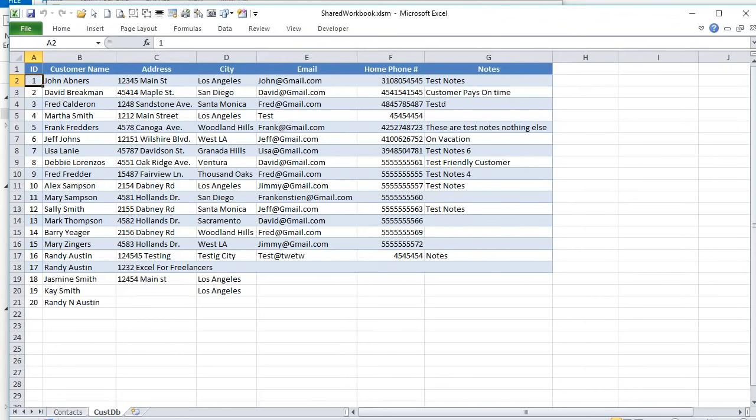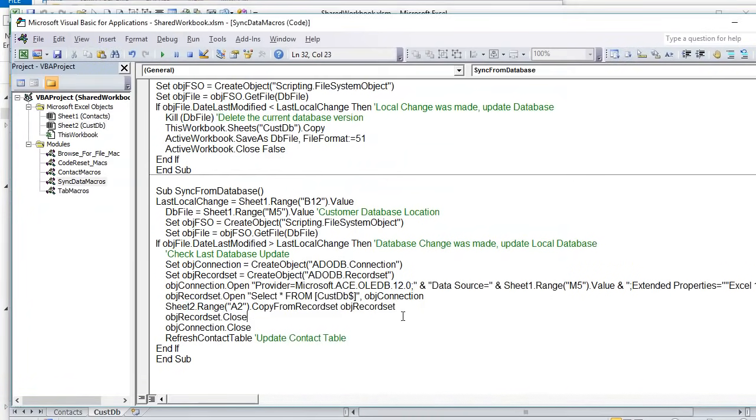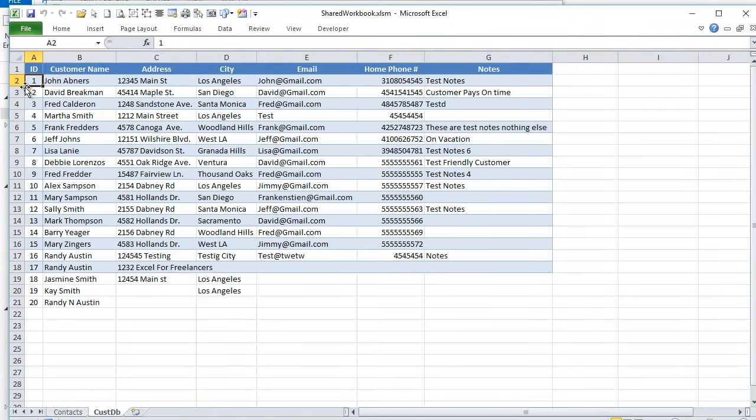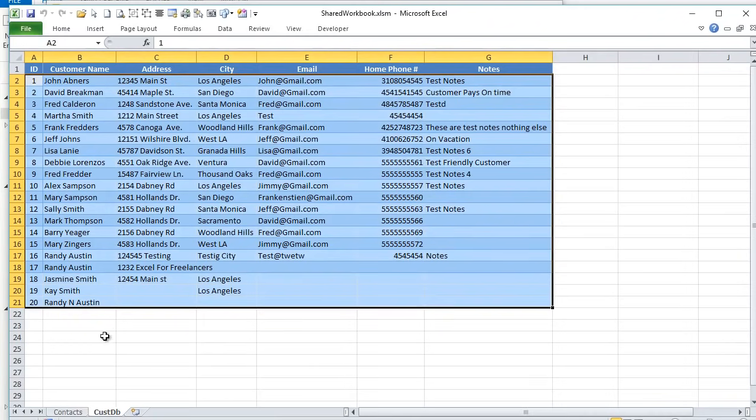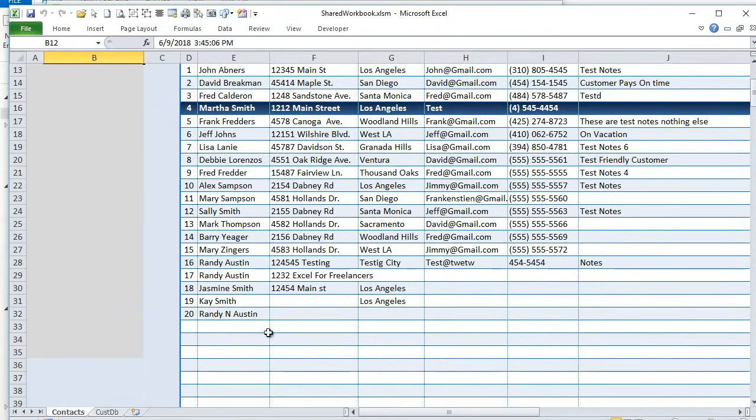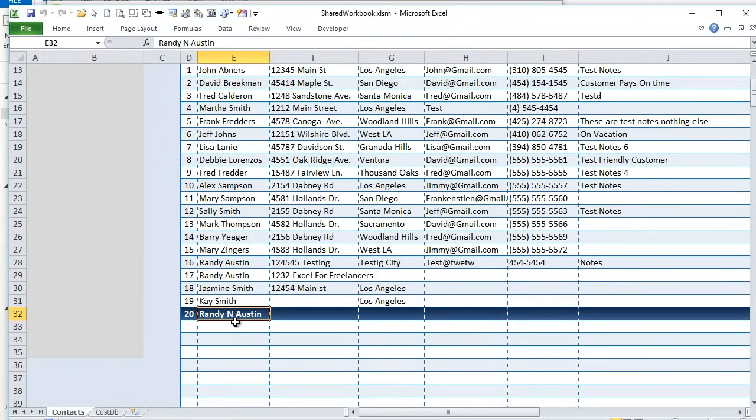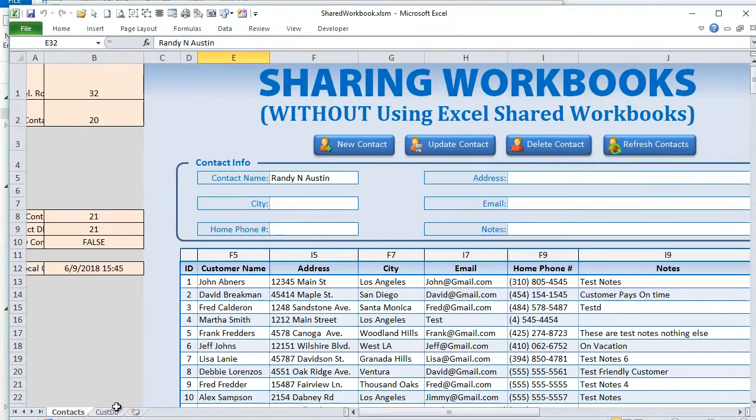So all we're doing is copying the data from our database into our main file here. We're doing that right here from the record set. So all that does is copy. And then we're going to close the connections. We want to make sure that we close the connections. Those are important. And then we're going to refresh the contact table, right? So we've got the information here, but I want it also here because we may end up hiding this sheet, but I want it here. So that's how we do it. So that's how we get all the information in.